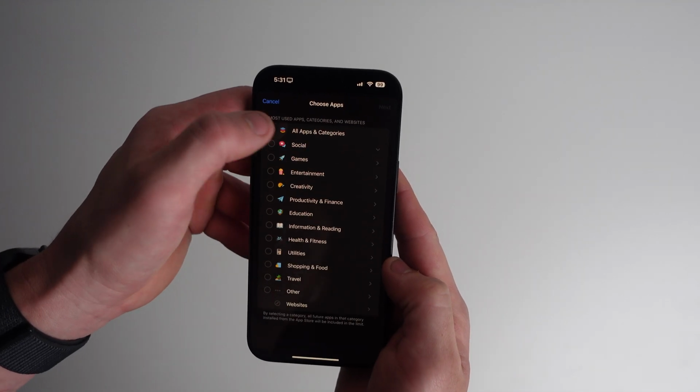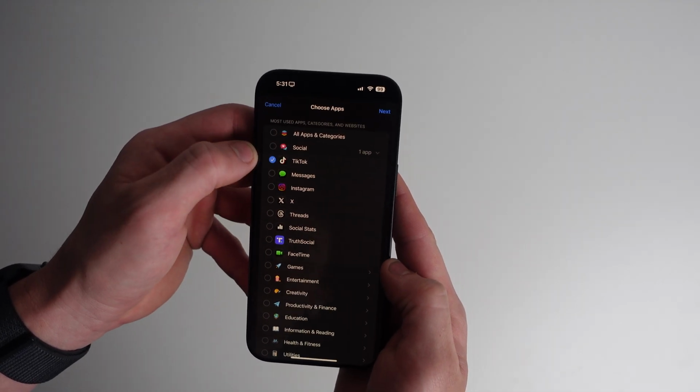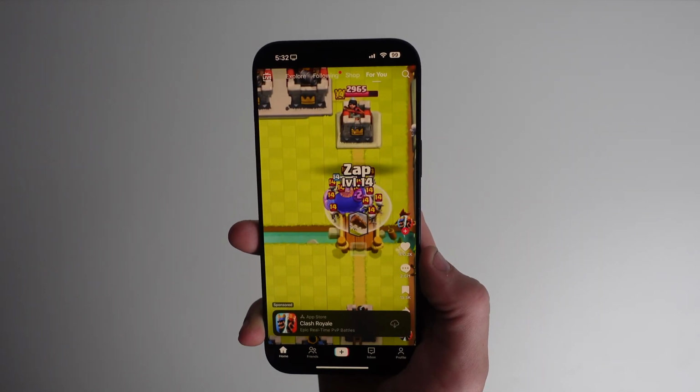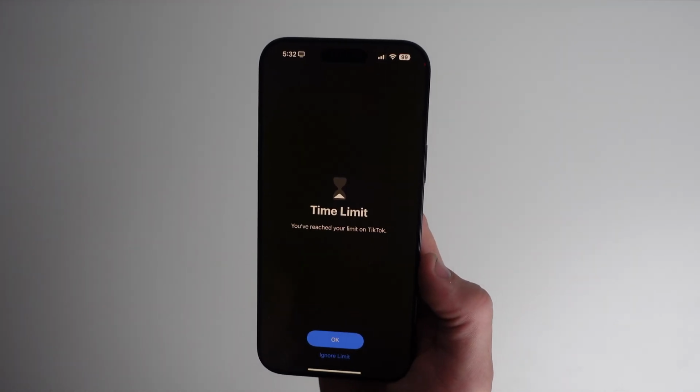Okay, now let's set some time limits on some apps. I feel like almost everyone has at least one app where they're guilty of doom scrolling for way too long, and that's where app limits comes in. You can select a specific app or a whole category of apps like social media. Now you can pick an app and set a limit on how long you want to be able to use it every day. You can set up as many limits as you want, then just go use the apps like normal. Once you reach your limit, the Apple device will display a screen that says you've reached your limit.